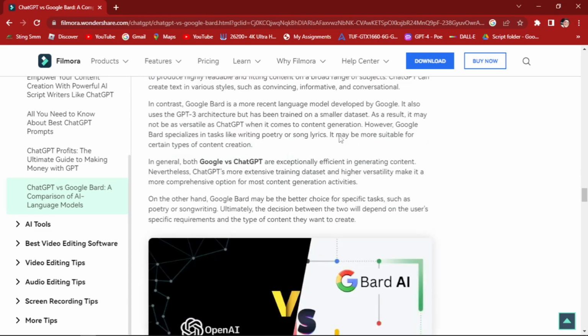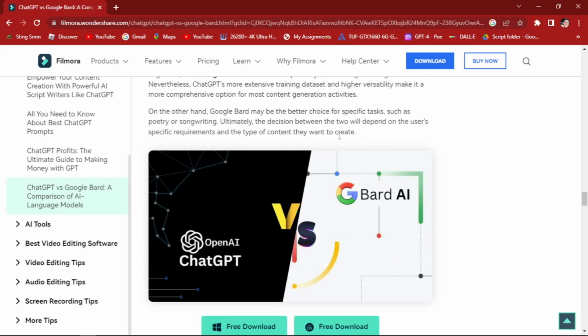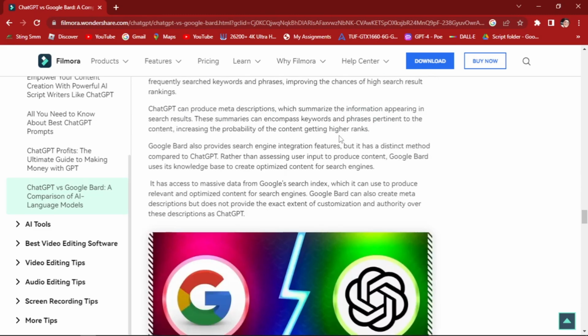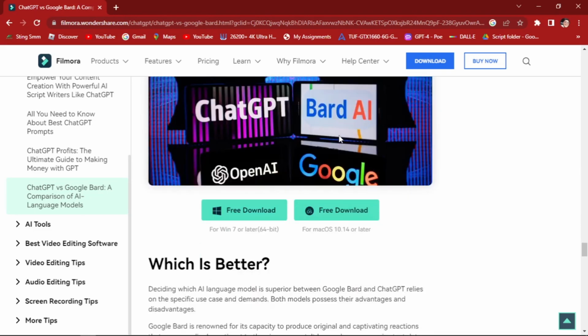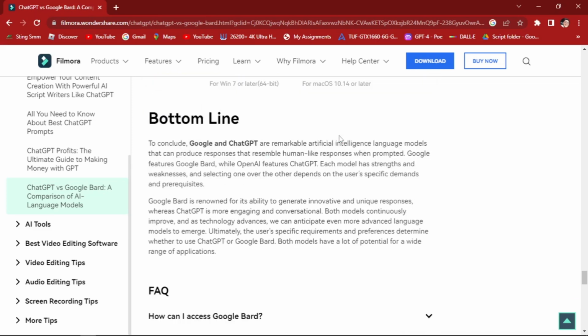Upon looking here, there are lots of articles available for these two AI language models. But for me, I don't have a bias because as long as they give the proper outcome that I need, and they specialize in different ways on their own. So to conclude, Google and ChatGPT are remarkable artificial intelligence language models that can produce human-like responses when prompted. Google features Google Bard while OpenAI features ChatGPT.